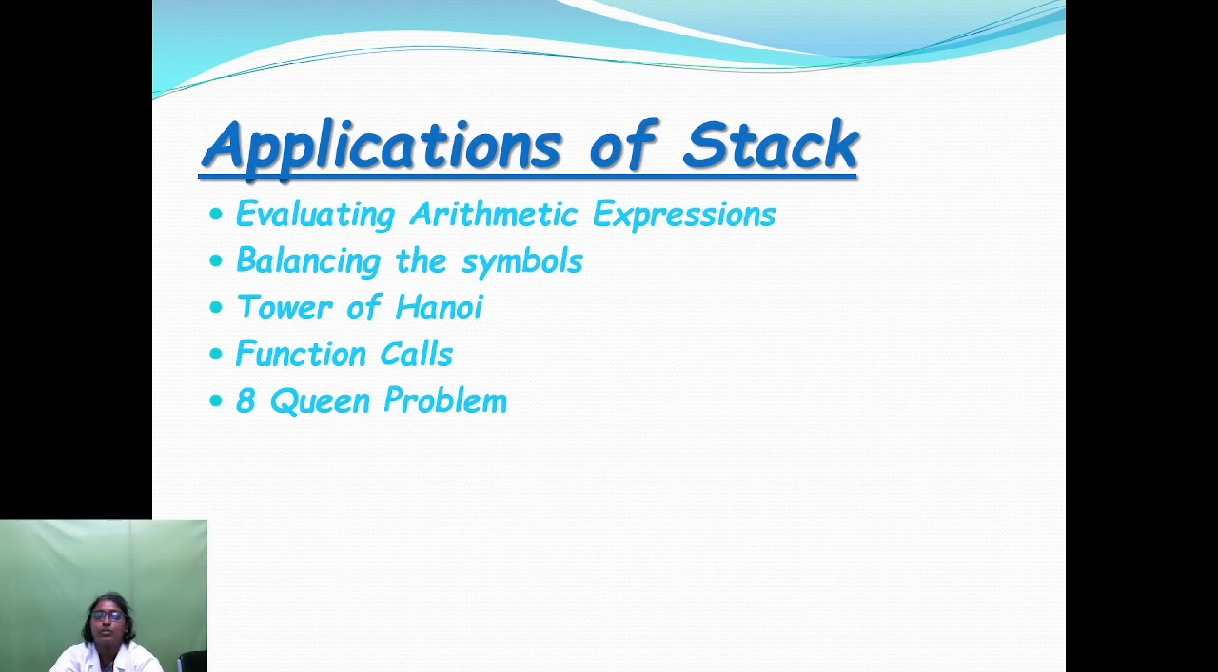So what are the applications of stack? Applications of stack are evaluating arithmetic expressions, balancing symbols, Tower of Hanoi, function calls, and the eight queens problem. Actually, when we invoke a function, we start a program, there will be a process, and there will be an end of the program. Any program that starts should end. For that we have to have a stack, so we can easily check whether the problem has finished or not and execute it. For that, stack is mainly used.